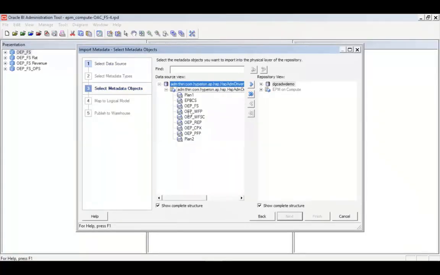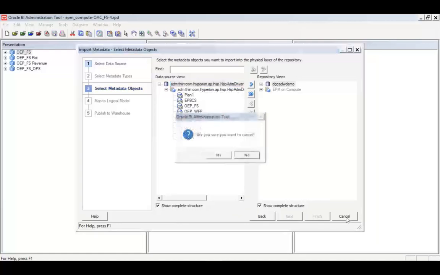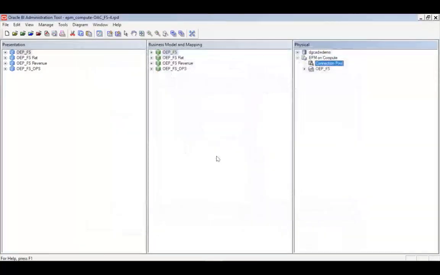These are the ones that we looked at in the planning application, right? We're focused on the OEPFS cube. You just select that, copy it over. It will bring it in. And you'll end up with something here. And then we can move on to building out the remaining metadata, which is something you need to do. Super simple, but you need to take it from here.